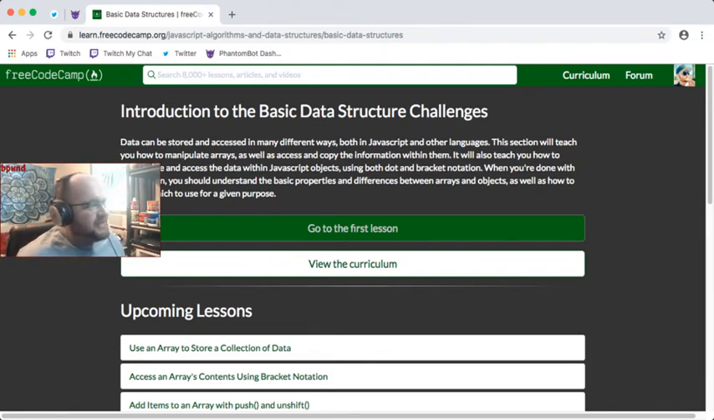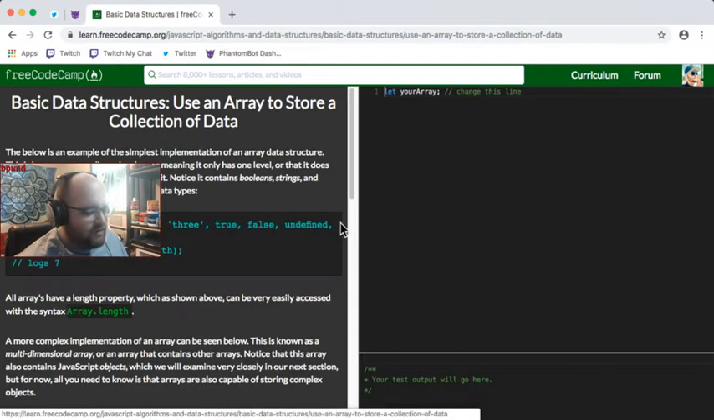All right, introduction to the basic data structure challenges. Data can be stored and accessed in many different ways, both in JavaScript and other languages. This section will teach you how to manipulate arrays as well as access and copy the information within them. It will also teach you how to manipulate and access the data within JavaScript objects using both dot and bracket notation. When you're done with this section, you should understand the basic properties and differences between arrays and objects, as well as how to choose which to use for a given purpose. Let's go to the first lesson.